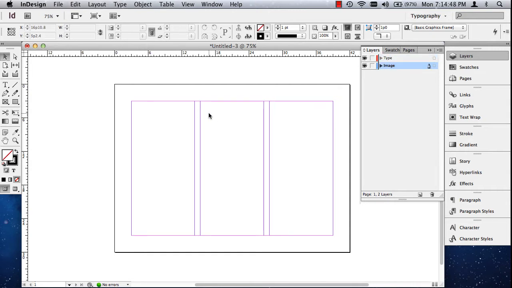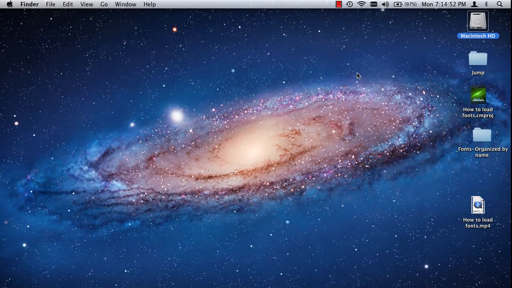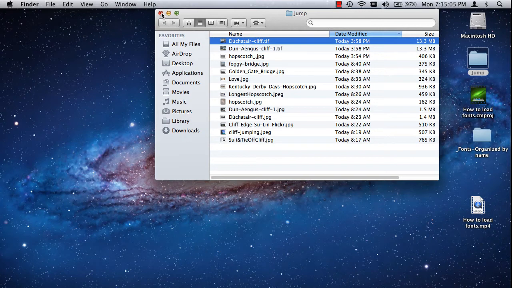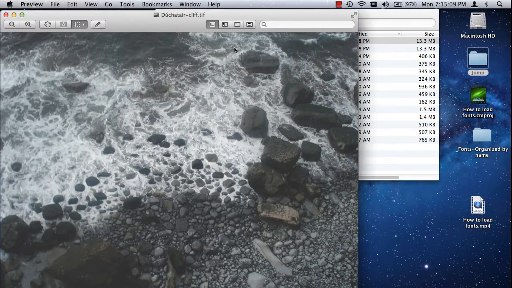Now to place an image in InDesign, I have many images on my desktop in my folder called Jump. This is for Project 3, so you've already seen this, assuming you've actually watched the video. I'm going to place either one of these or even both of them. These are those cliff images. Okay.